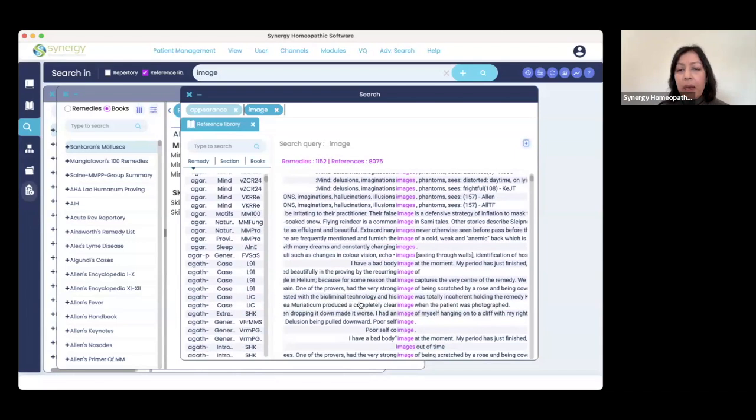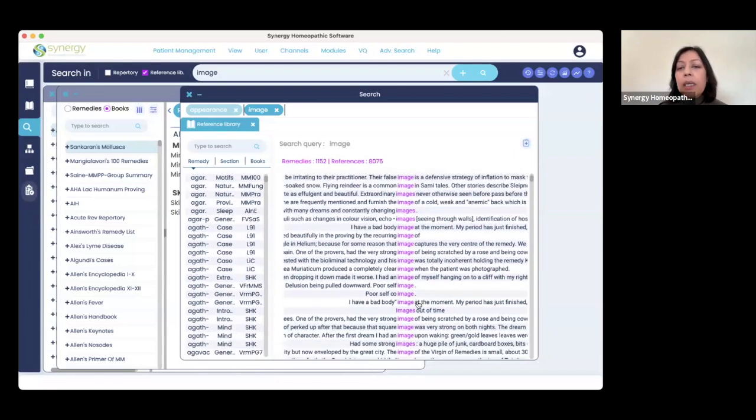But then we have bioliminal technology and his image. So at the moment, the program is more literal. But the next version, which we are going to release very soon, we're hoping optimistically in the first quarter of this year, will have that ability to extrapolate meanings from what you say you want.